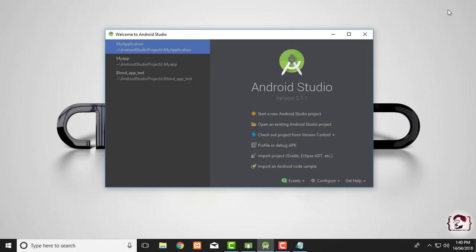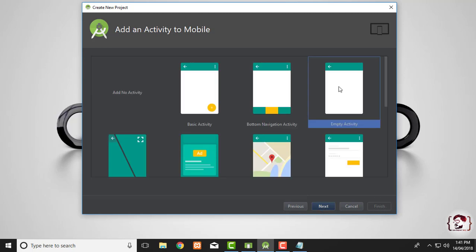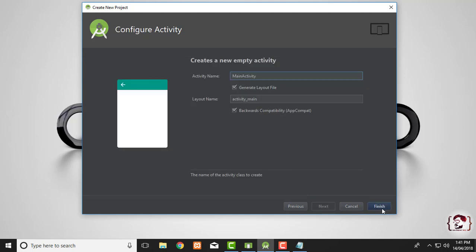Now we can close this Adobe XD, and now we have to create a new application. So just create one with any name you want. I will use Android blog application, blog app, and next, select empty activity and finish.